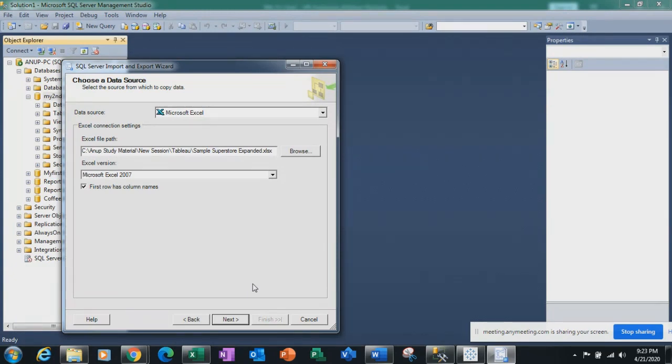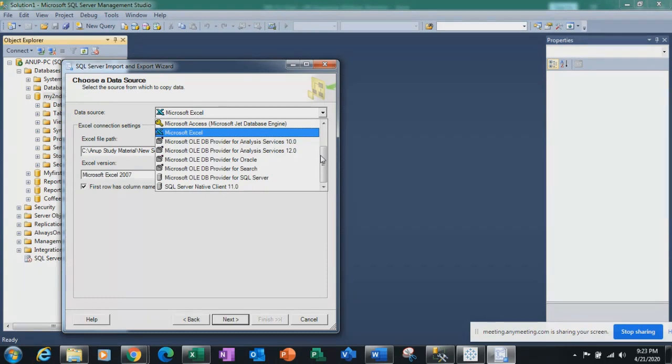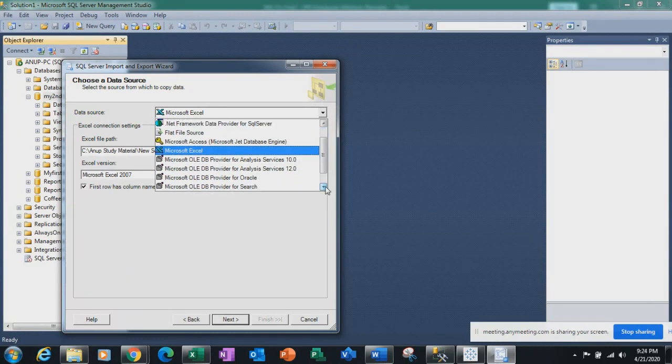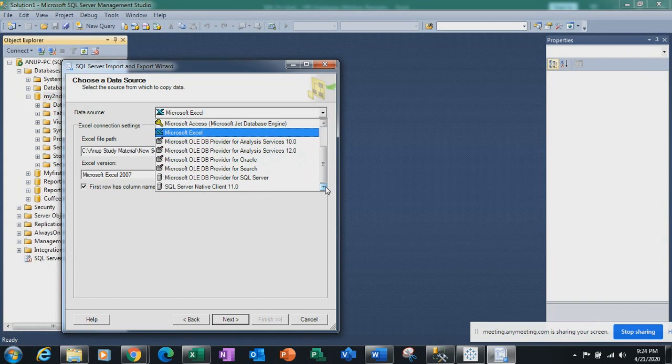Anup, can you please just click on the drop down, Microsoft Excel? No, not this drop down. The data source one, right? So these are all the drivers which are already there on your system. So you can get data from any ODBC connection. You can get data from Oracle, SQL, or different other types of data sources.